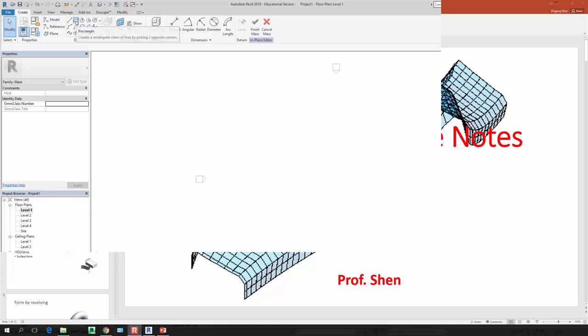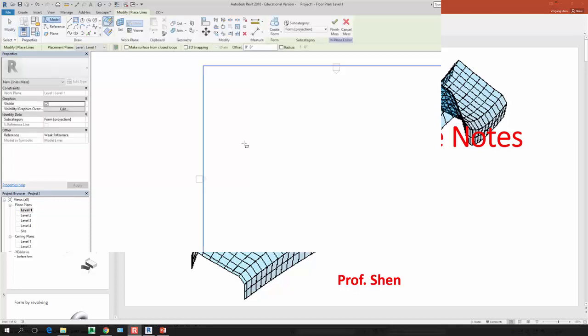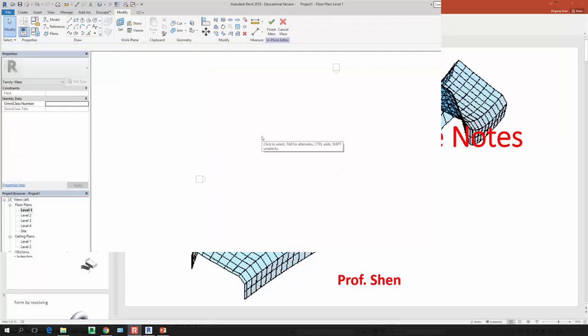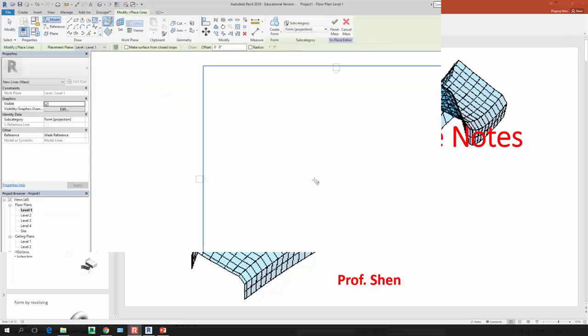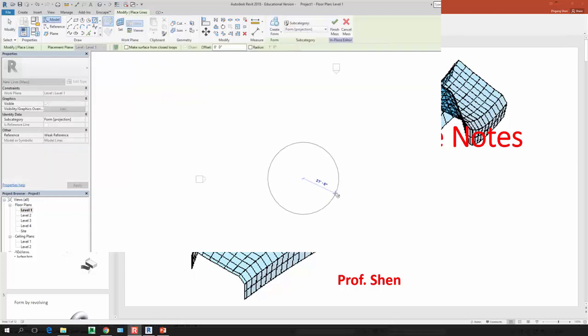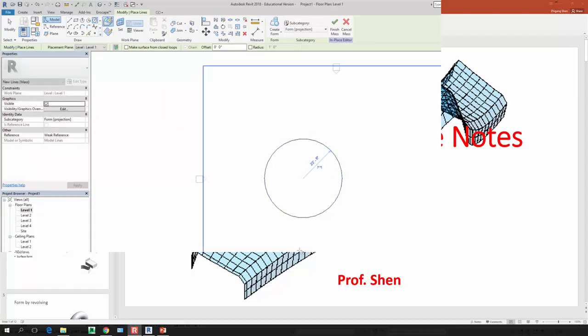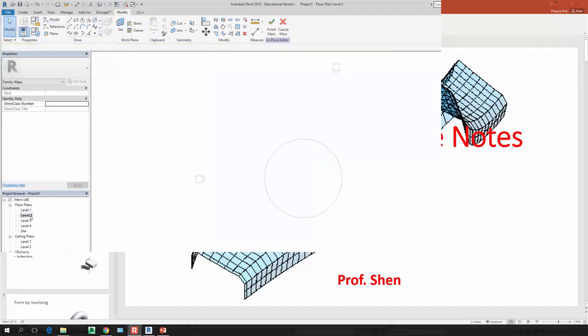If you want to do something funnier, let's use a circle instead of using a box. So I'm going to do one circle here at level 1.